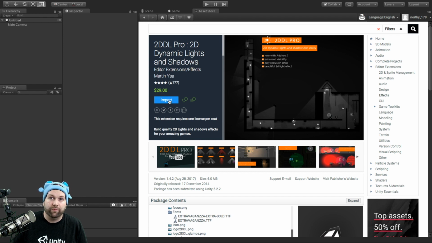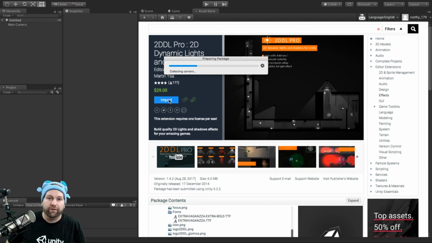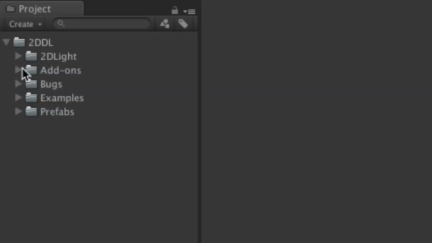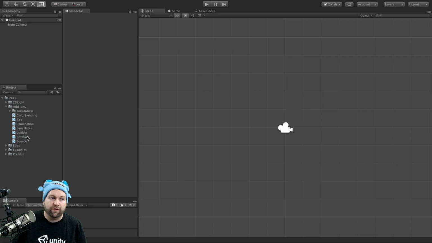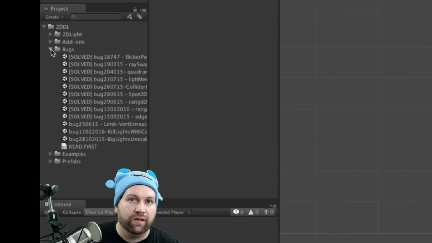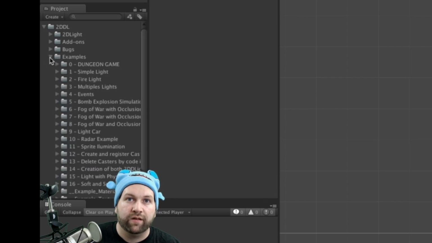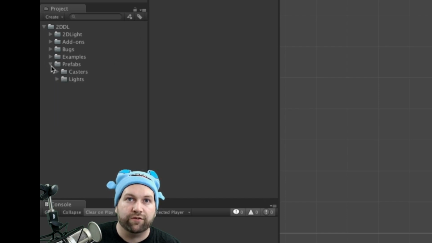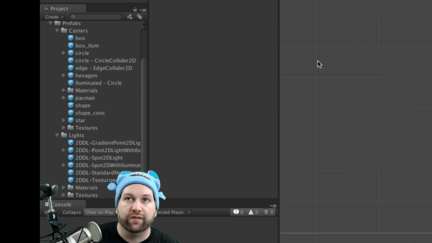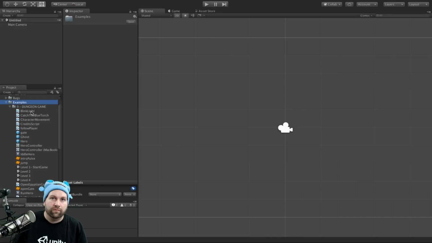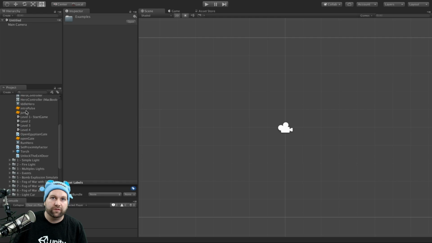Okay, so I'm just going to import this so we can start having a look at the contents of the package. Okay, so inside the package we have the source code, add-ons folder. So the add-ons folder looks like mostly scripts that assist when you're running the application. There's a bunch of scenes related to bugs. We have some examples here which we'll have a look at shortly, and prefabs. So when you're using this package, you're mostly grabbing prefabs and dragging them into your scene. Let's have a look at some of these examples.